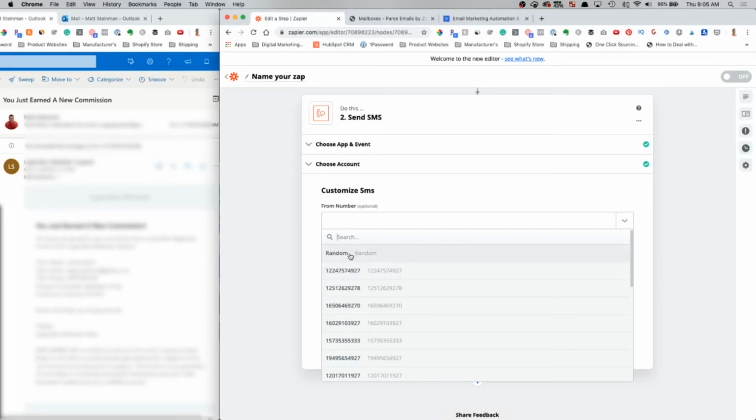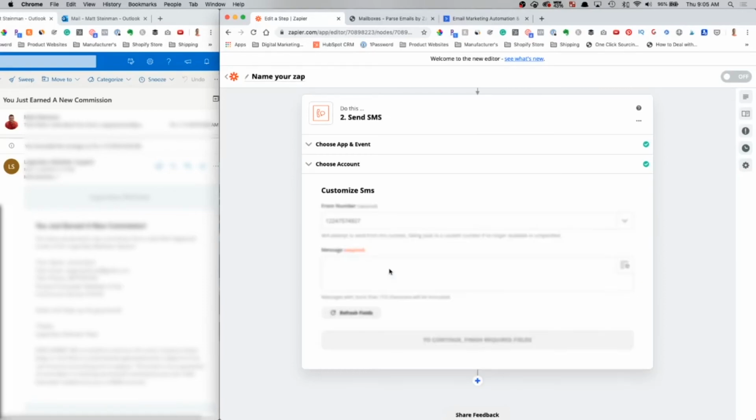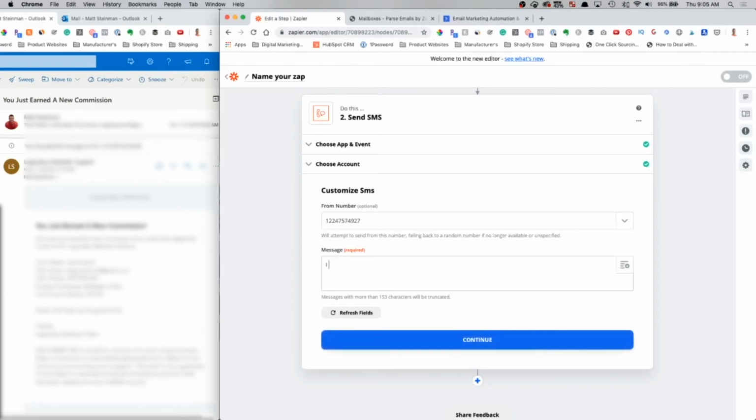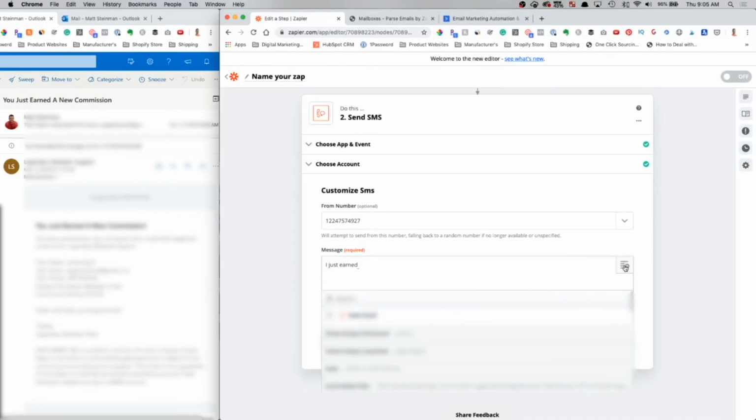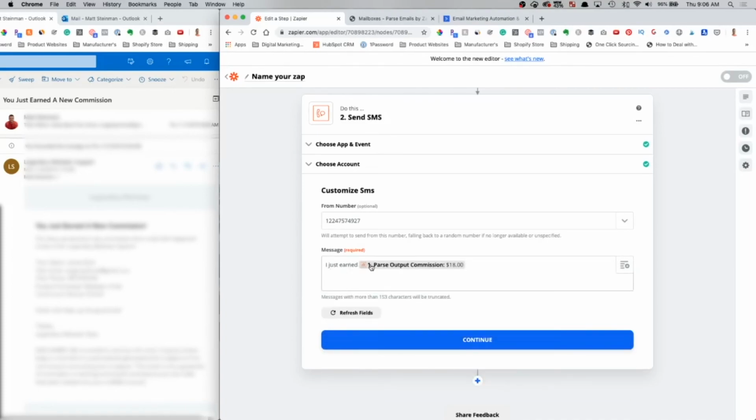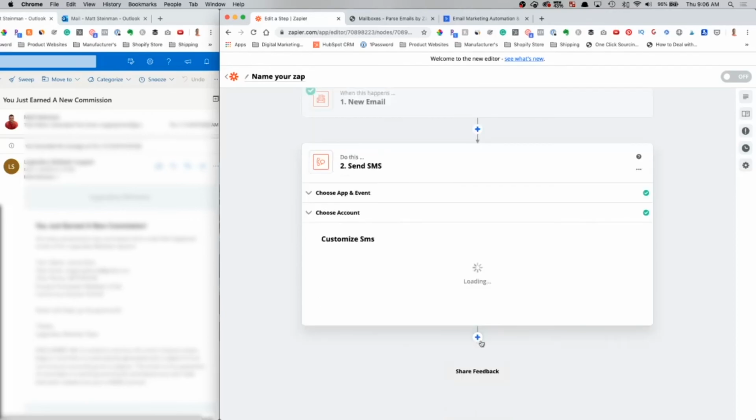For this, you can select whatever you want. You can select random, or you can just select one of these numbers. And in the message here, we can type whatever we want to receive in the text message. So I just earned... There are variables that you can put in here. If you come over here to this plus sign, let's pull out how much I earned. There should be a commission. Okay, so parse output commissions is $18. I just earned $18 from Legendary. So continue.